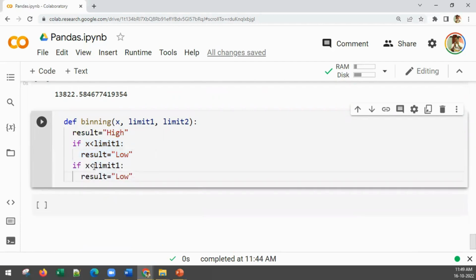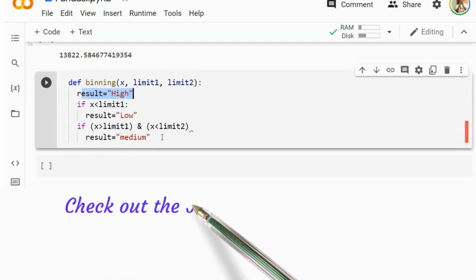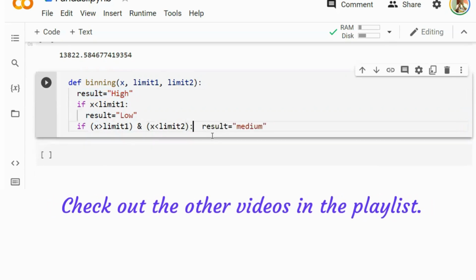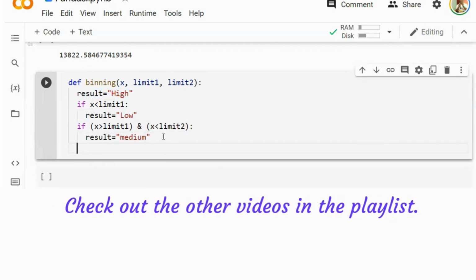What is the other condition? If it is greater than limit 1 and less than limit 2, then it is medium. So basically, if unit price is less than 3, then low unit price. If it is 3 to 6, then it is medium unit price. Everything else will be called high unit price. By the way, you have to put a colon here, and then hit enter. Then you come out of this. What do you want to return out of this function?